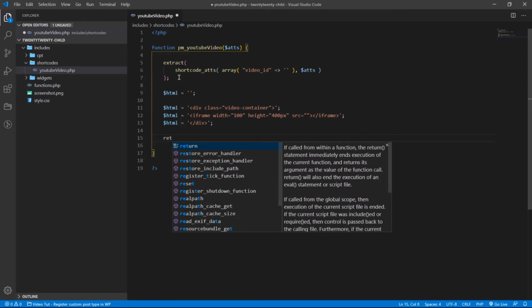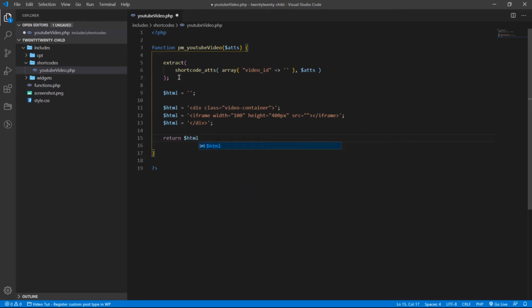Then I want to add my return. We need to return this HTML code. This is actually what's going to be output. If we omit this return, then nothing will actually get output on the front end. So we have to make sure that we're actually returning this HTML variable, which is going to contain this div class that we've created with a nested iframe. And actually, there's one little thing I forgot here. We need to append these to the original HTML variable that we defined. So it's very important that you have .= here.